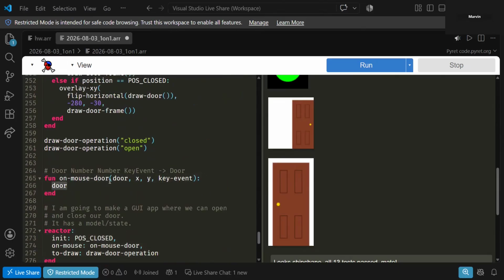So there are a few key events. You know how when we want to draw a rectangle, we need to pass in a string color or whatever. This is the same thing, except we are not calling this function. The reactor is calling this function for us. So in our GUI app, when we click on something, this reactor is going to call on mouse door. It's going to tell us the current state of the door, the X and Y position of the mouse click, and the key event.